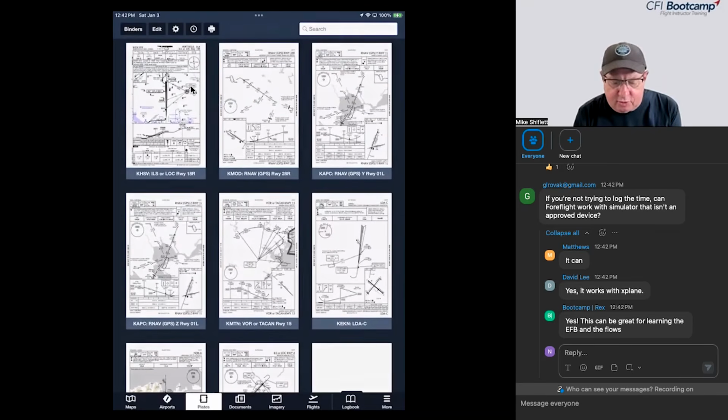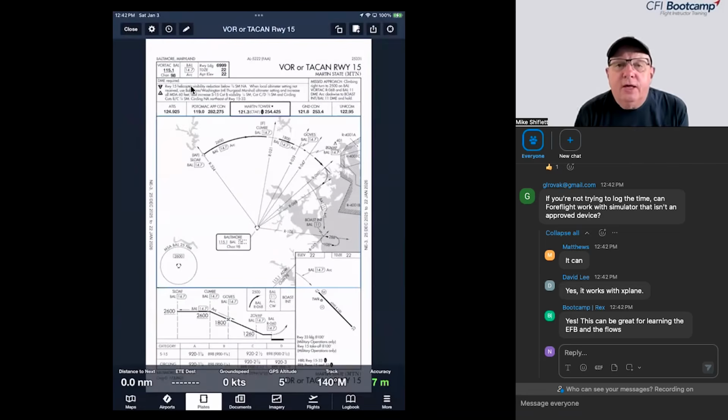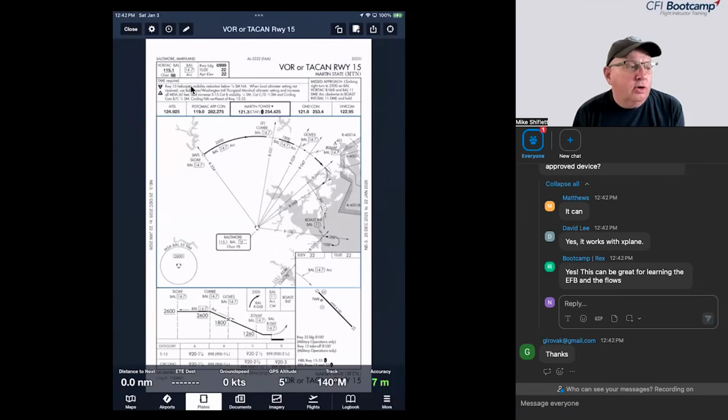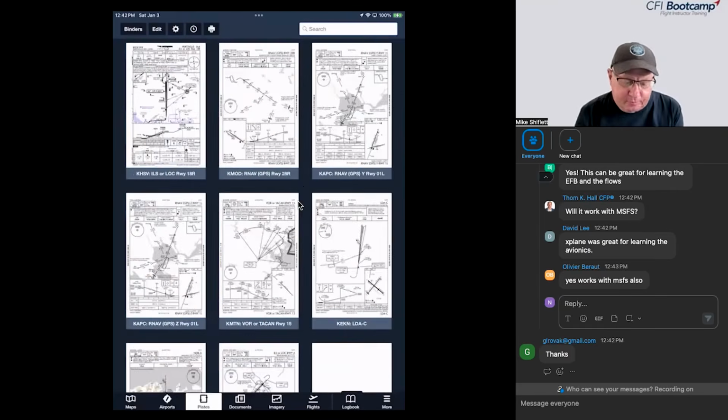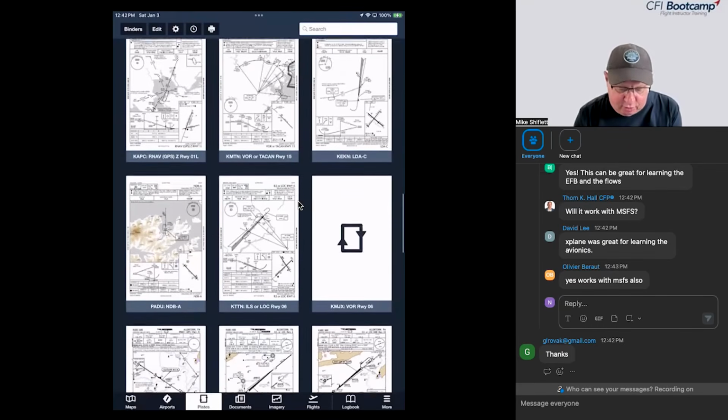Also, this is another interesting one. We use this in training all the time. This is the VOR approach to Martin State in the Baltimore area, and it's a DME arc. The approach is a DME arc, so it's a really practical use of DME arcs because we fly this as an approach. If your head went crazy doing it and you do the missed approach, you get to do another arc. So there's that. It's valuable for training, super valuable, right? We've got a few of those, so we can leave that.